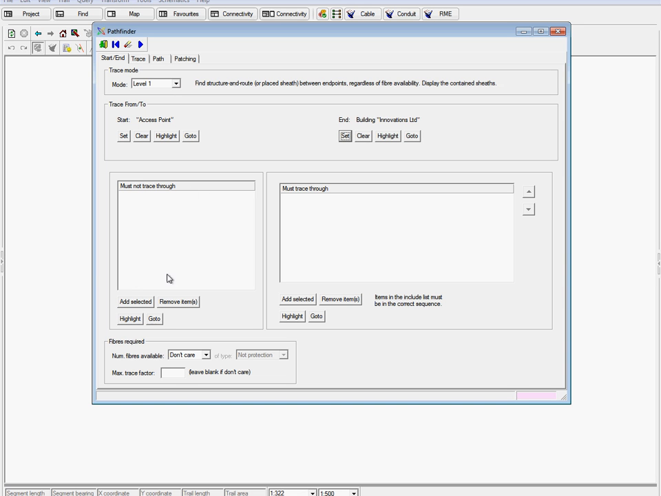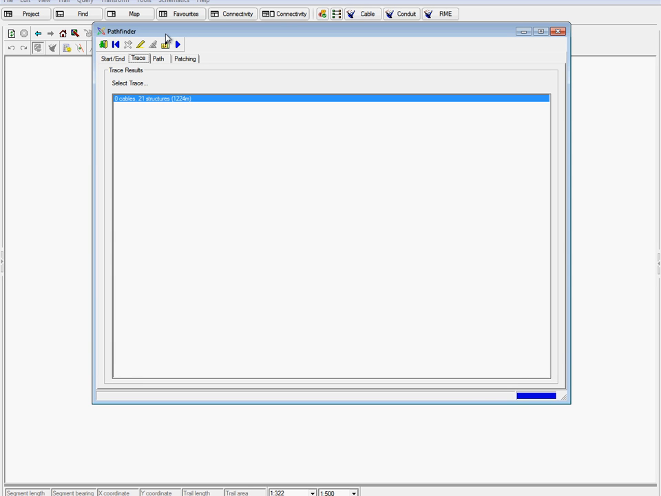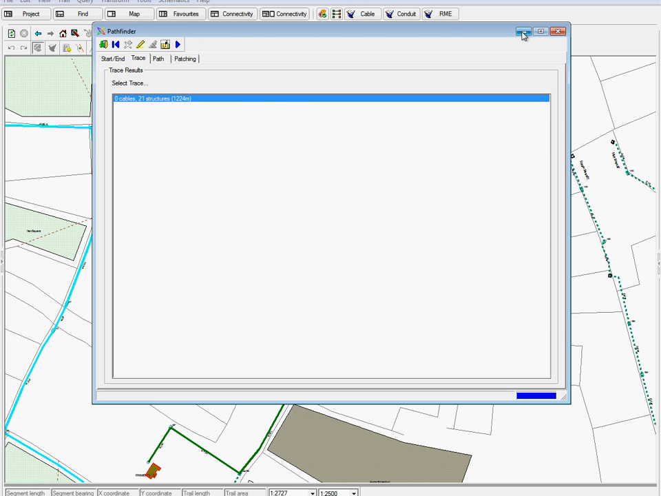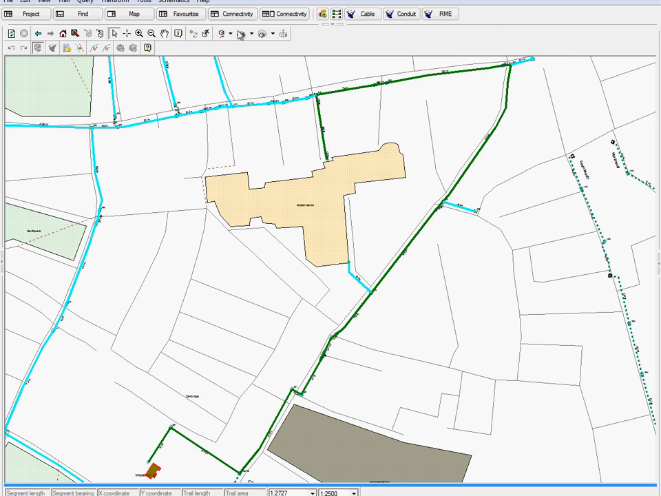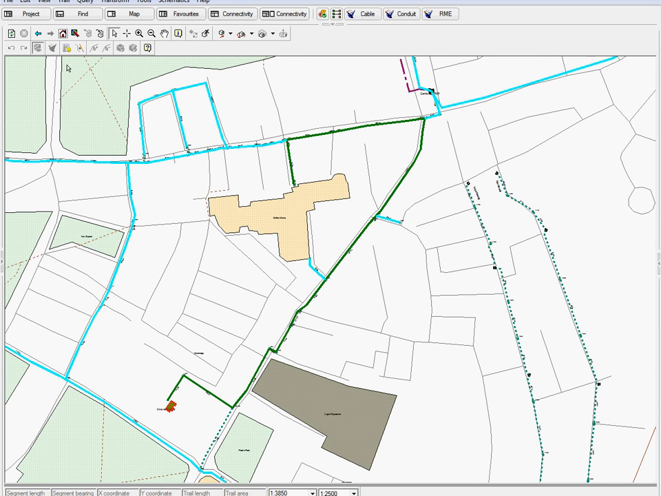At this time, we could, if we wanted, restrict the trace by specifying items that must or must not be included in the final path. We hit the trace button and the tool executes a shortest path trace between the endpoints. This basic level 1 trace merely establishes that we've got connected structure and route between the endpoints. When we drive to the trace, the cyan highlight indicates legitimate segments not used, while the green is the final shortest path.